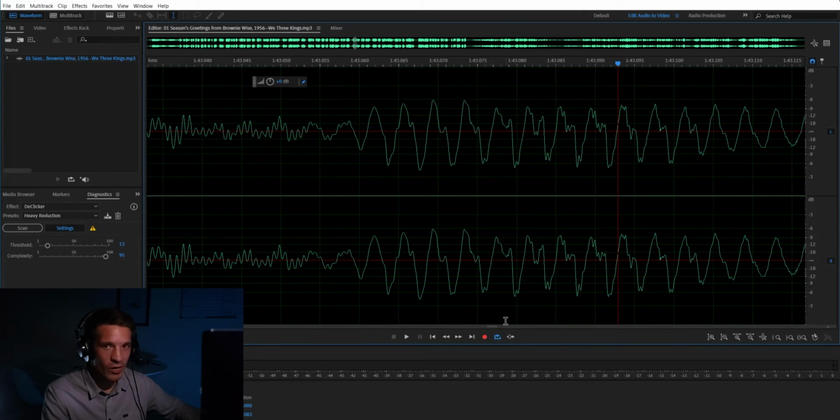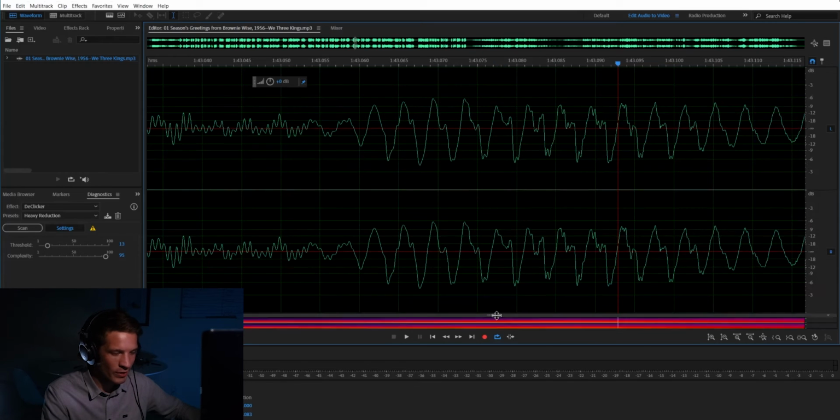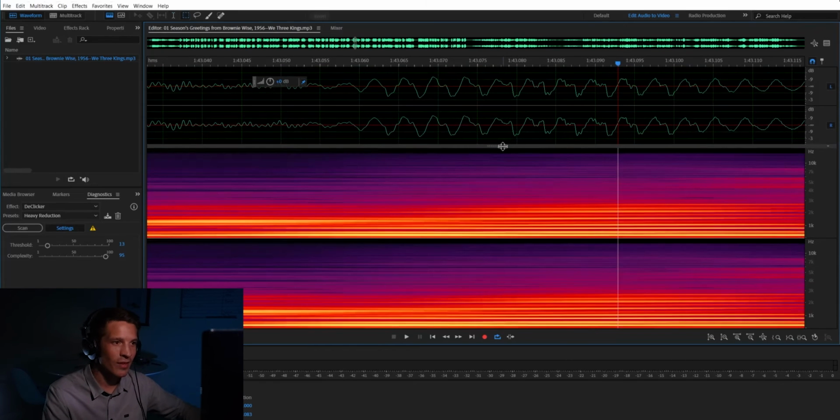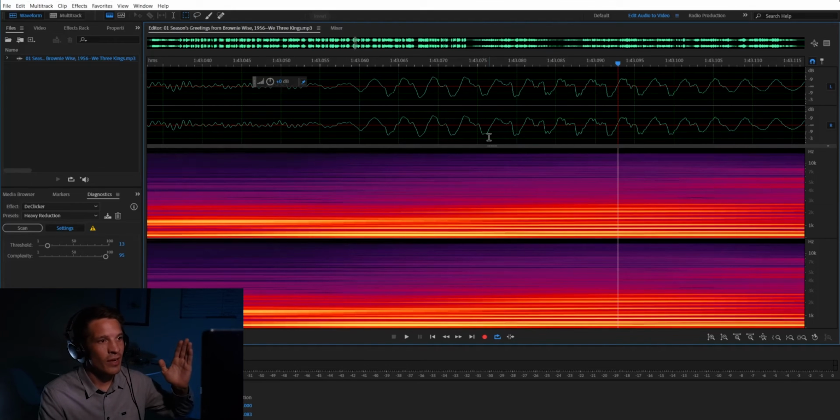Just down here at the bottom of the waveform editor, you've got this little bar right here you can click on and drag up, and boom, you've got the spectral frequency display. Now, if you've never seen this before, you're probably wondering what you're looking at. The short answer is it's basically a waveform that's color-coded to indicate amplitude as opposed to showing the line going up and down. So the brighter the color, the louder; the darker the color, the quieter.